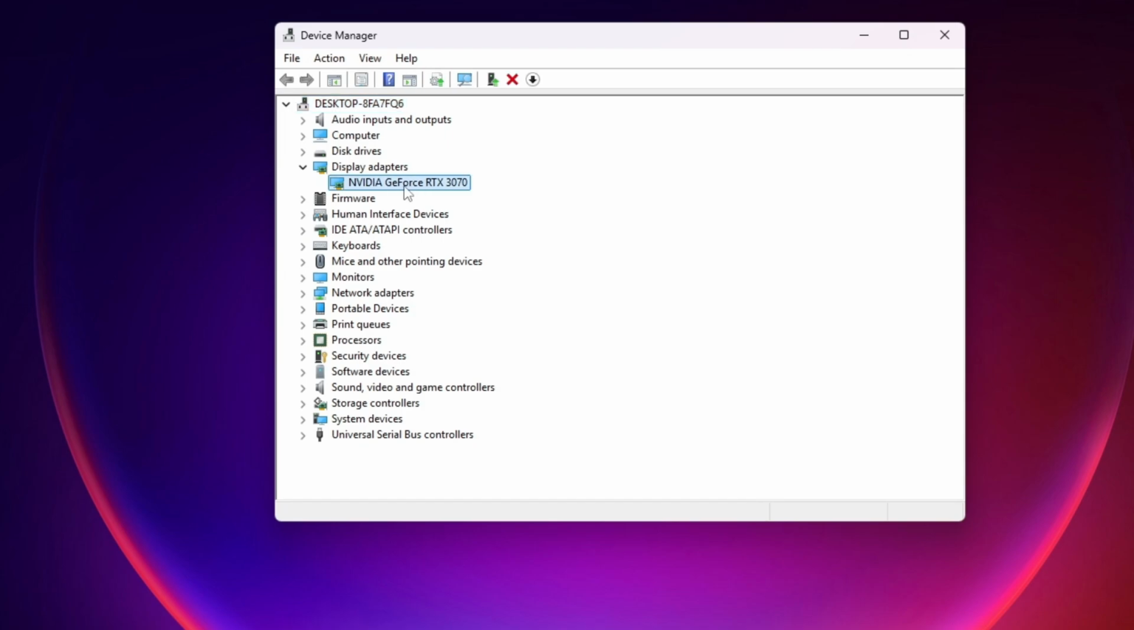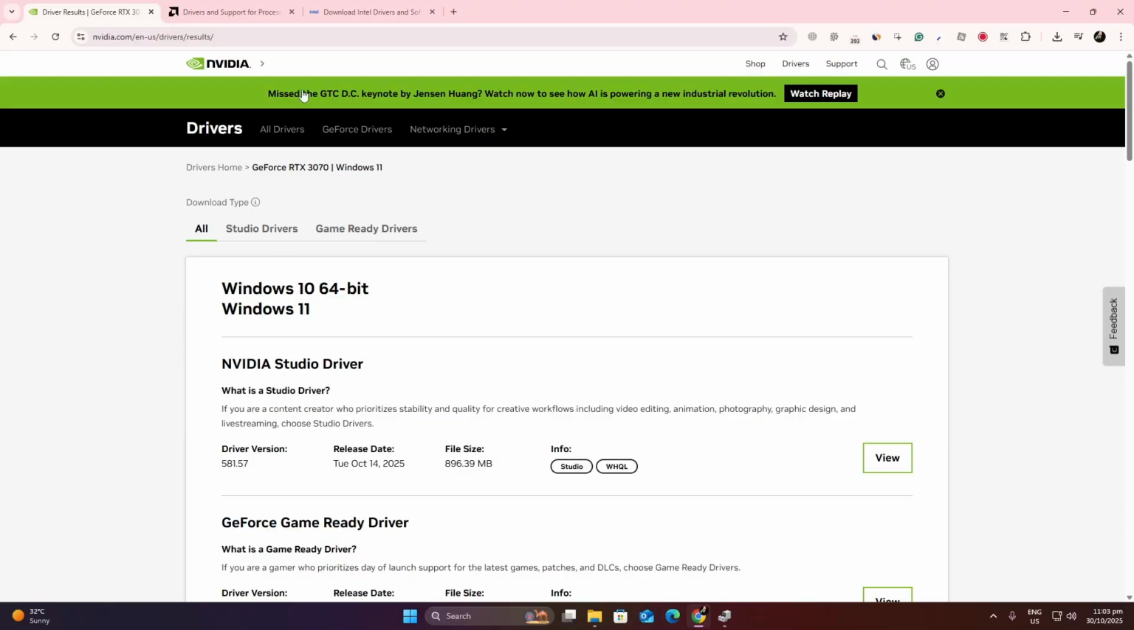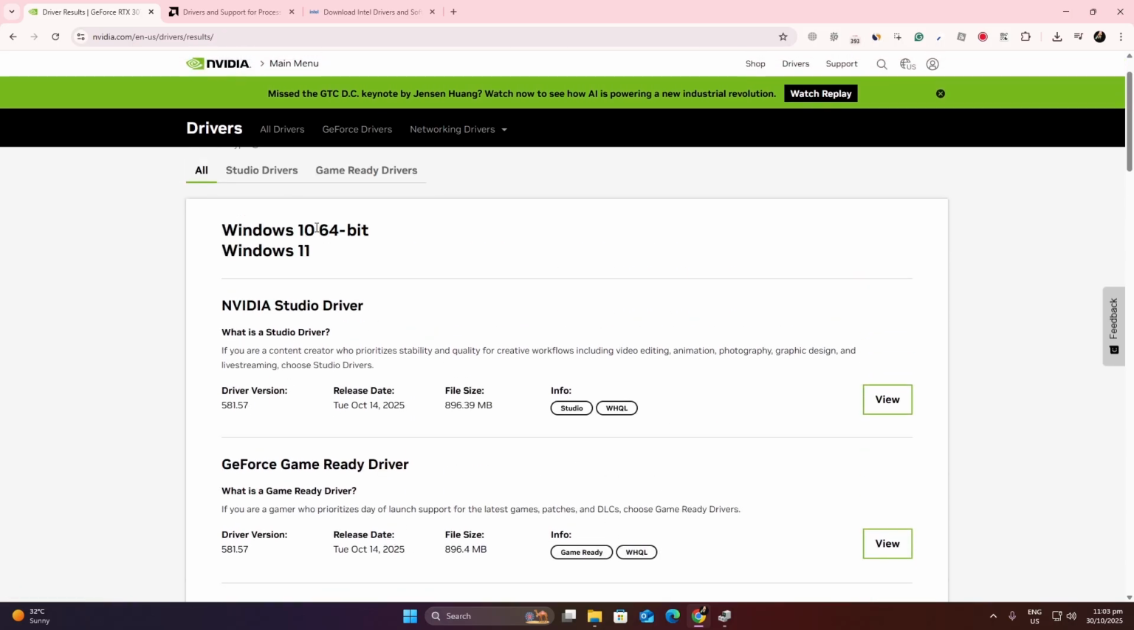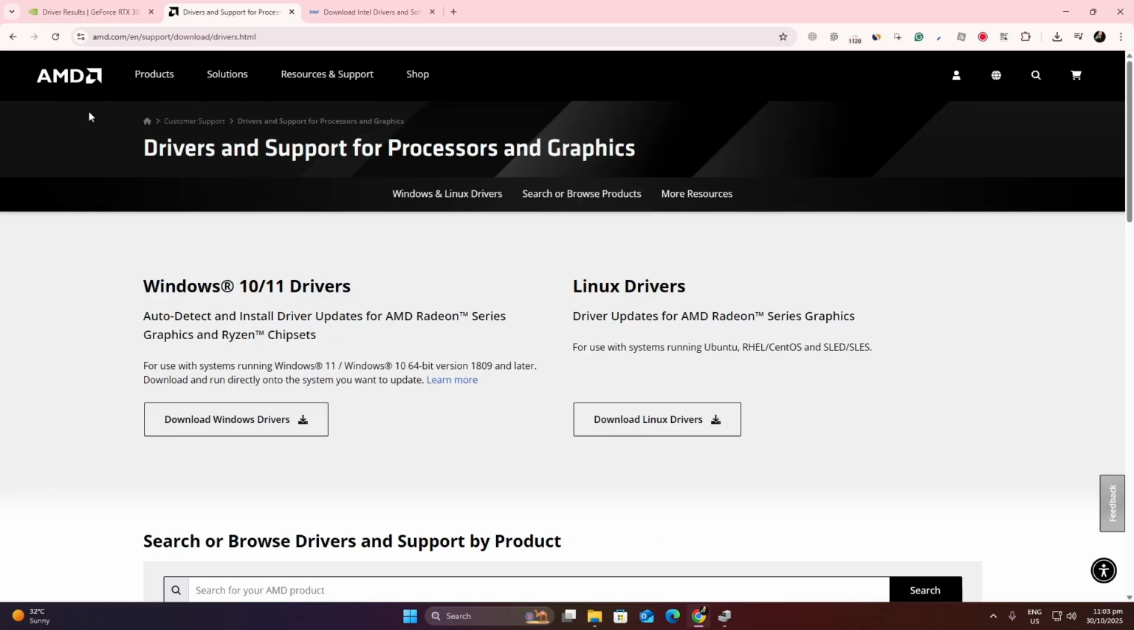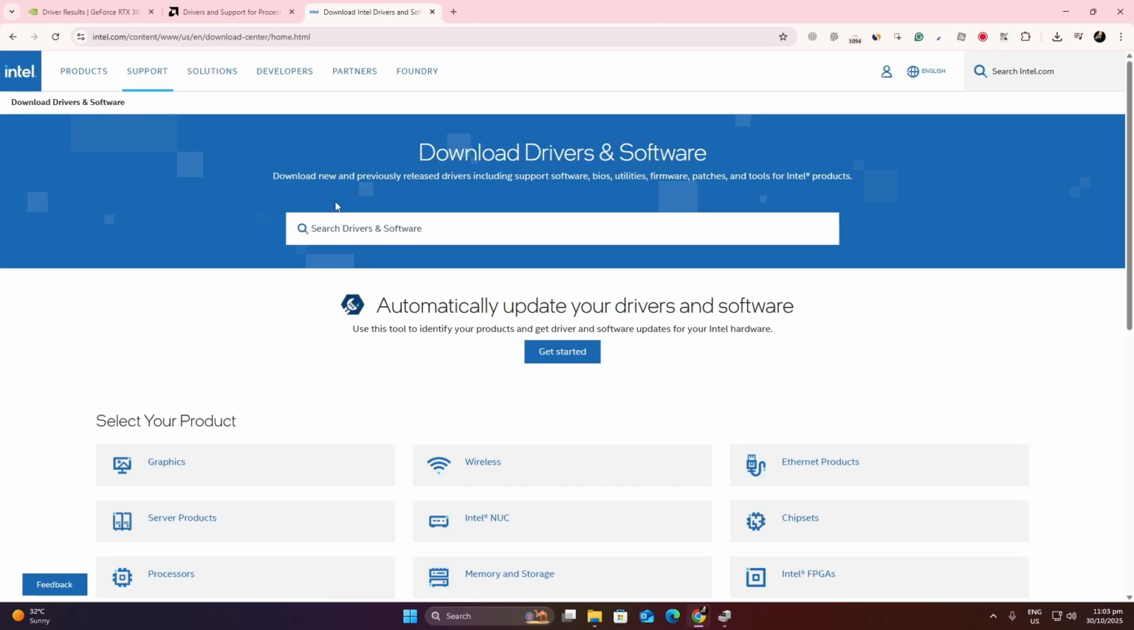Next, let's install or update your graphics drivers. Open your web browser and go to the official website of your GPU manufacturer. If you have an NVIDIA graphics card, go to the NVIDIA website. If you have an AMD card, go to AMD's website. And if you use Intel graphics, visit Intel's website.